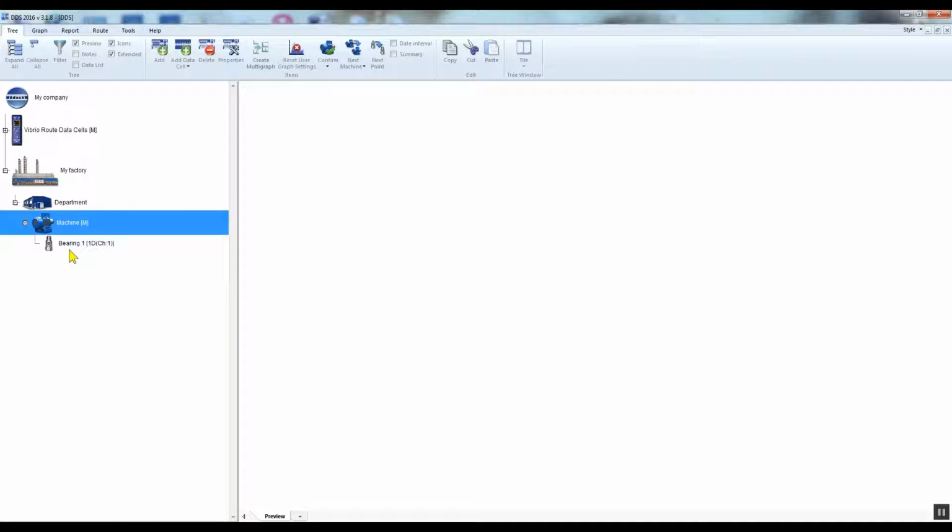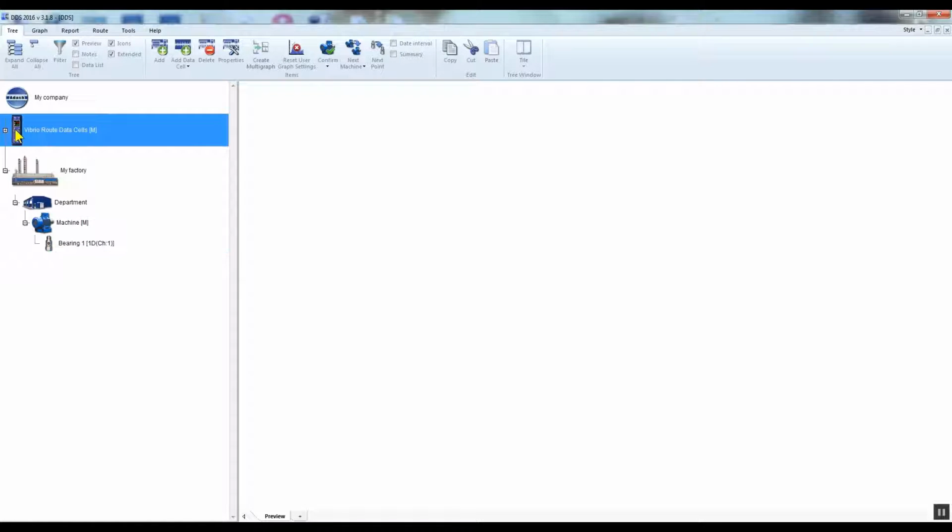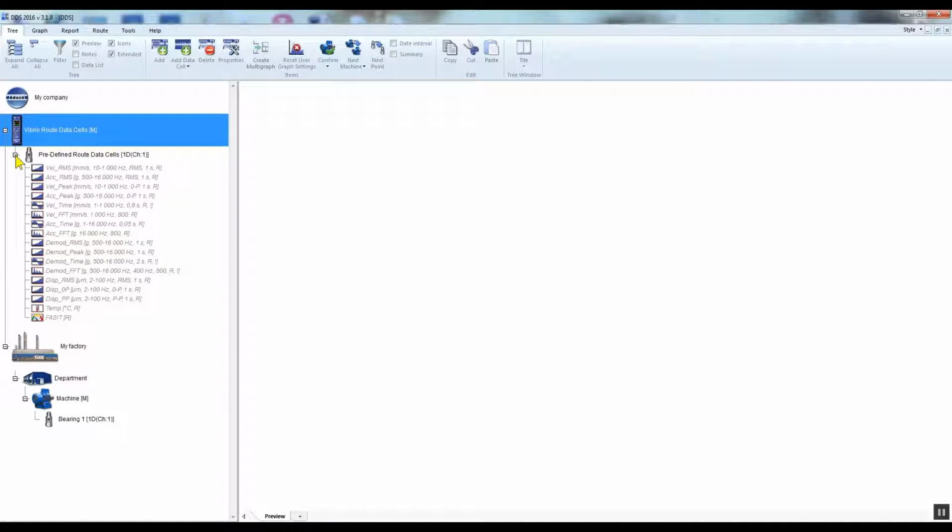Now I will create data cells for the measurements, or readings if you wish. Data cells contain measurement settings as I mentioned earlier. I will show it on the predefined Vibrio root data cells. This item contains all predefined measurement types which Vibrio M can measure in the root mode.